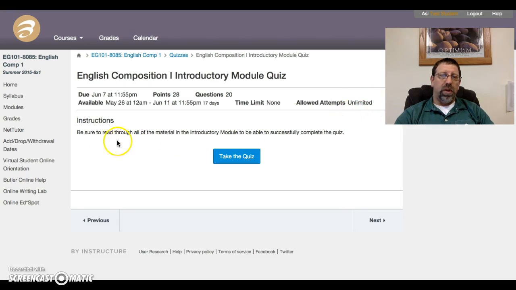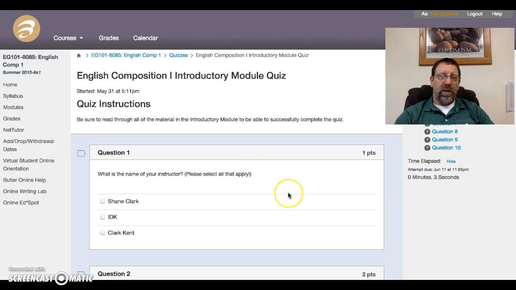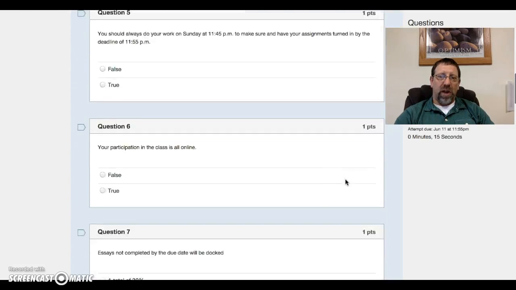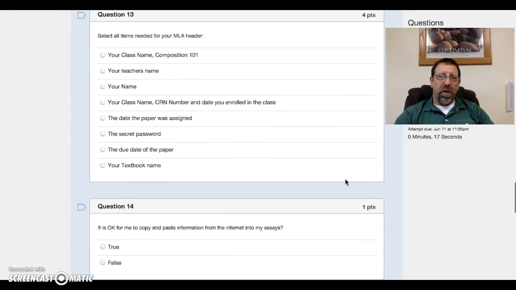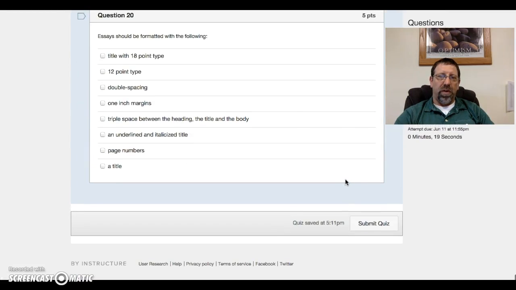And so what you're going to do is read through the instructions. It says be sure to read through all the material in the introductory module to be able to successfully complete the quiz. Then you're going to hit the Take Quiz button. And when you do this, you're going to find that each question comes up. For example, question 1, what is the name of your instructor? My name is Shane Clark, and so that's obviously the one you want to choose. You'll see that all the questions are laid out for you. And so you will want to make sure that you answer all of those to the best of your ability, and then you will submit the quiz.